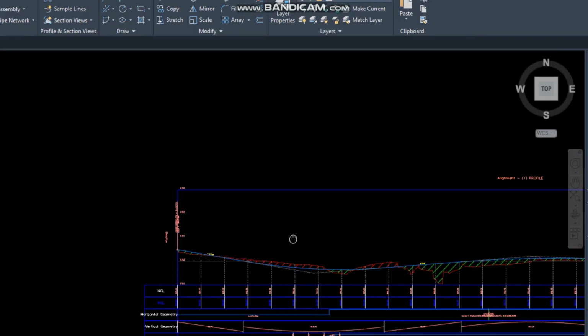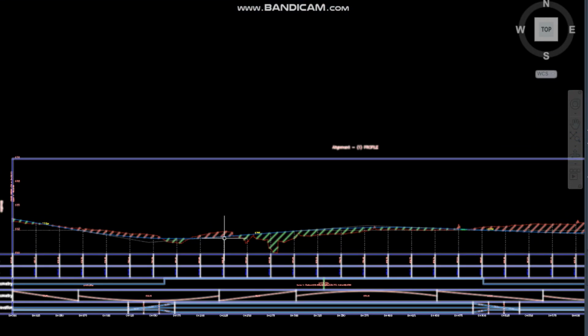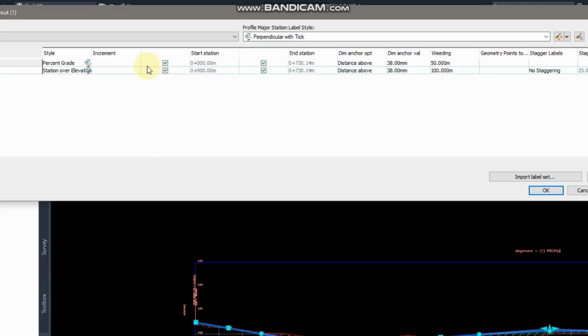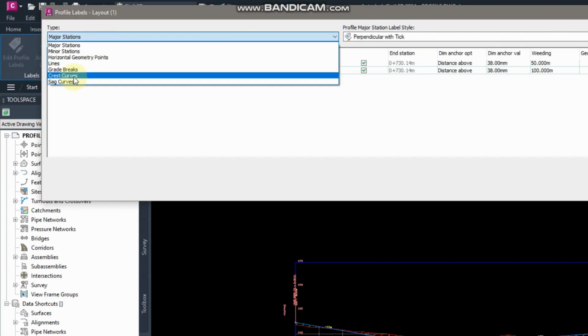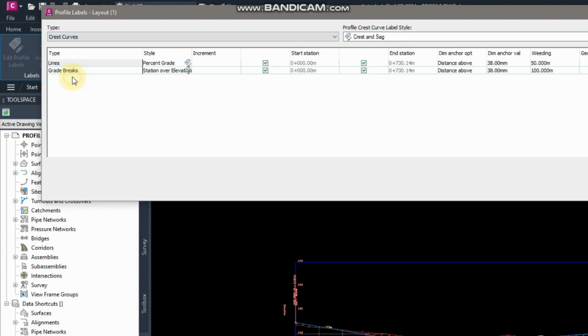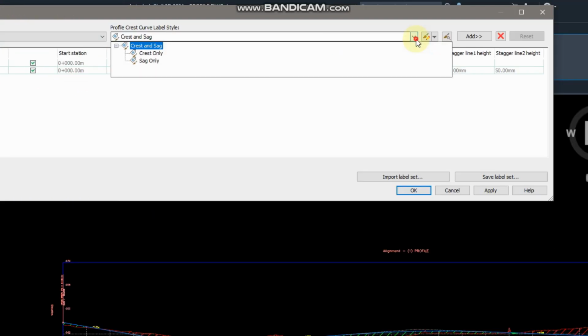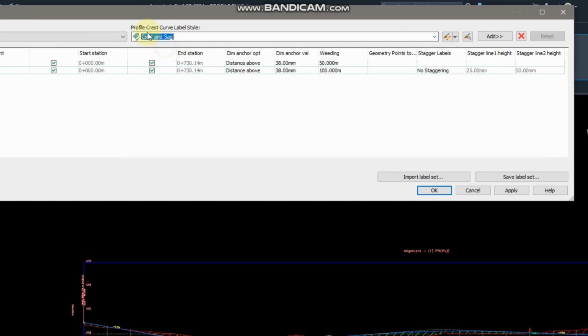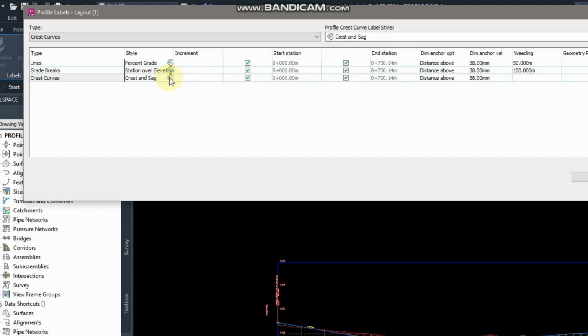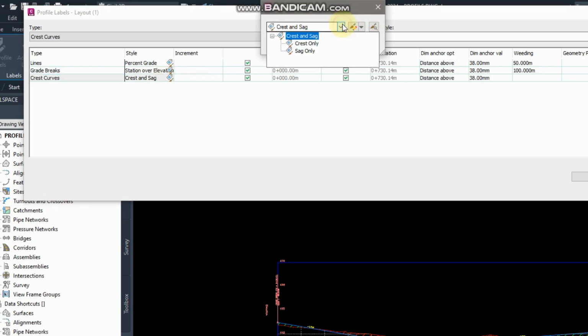Okay, the next thing here, there is no data for the crest and sag here, so we will insert this option. I will click on the design and then edit label. There is crest curve and sag curve. For the crest curve, you must not select the single one, select both of them. If there is crest or sag, it will select automatically. You can change it later from here for the single one.